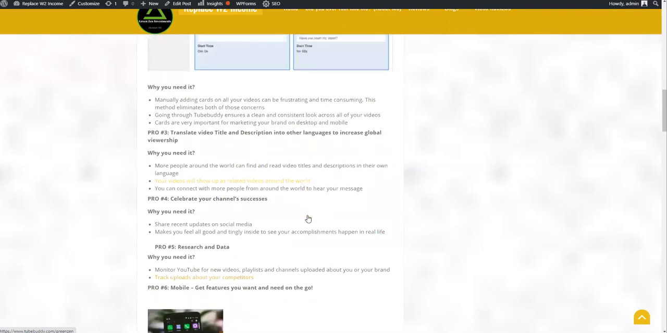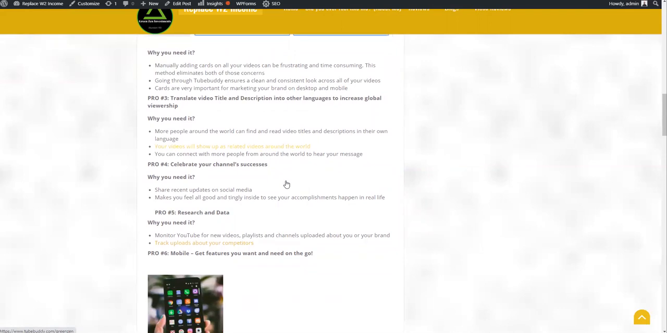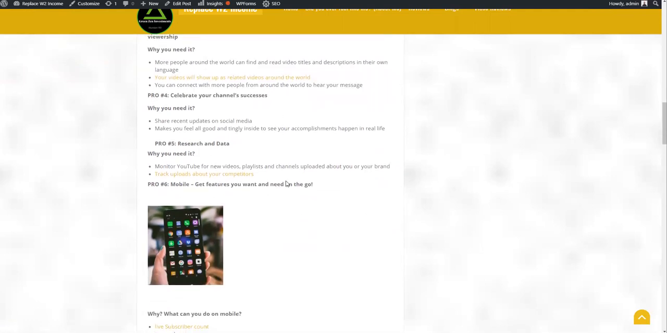And when you go through Tubebuddy, just like you see here, it ensures a clean and consistent look across your videos. I'm not going to read every little thing verbatim. I'm just going to skim through these so you can see some of the good points of Tubebuddy. Also, you can translate video titles and descriptions to other languages to increase global viewership. That's really cool, because if you want to reach other people across the world, you can have it transcribe and translate there. Then you can reach more people. That's pretty awesome if you ask me.